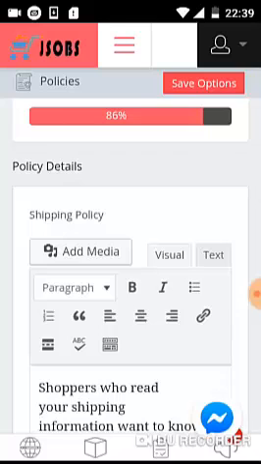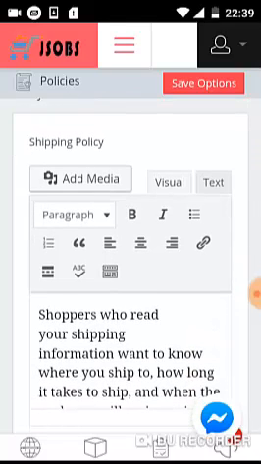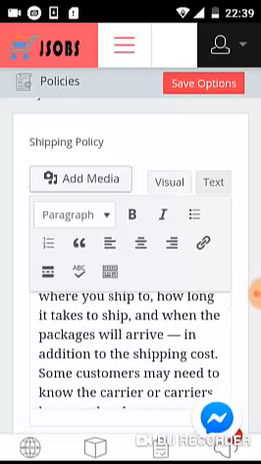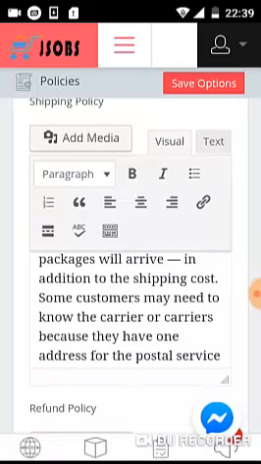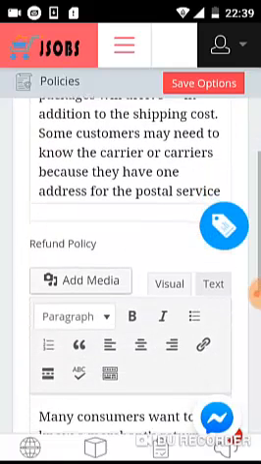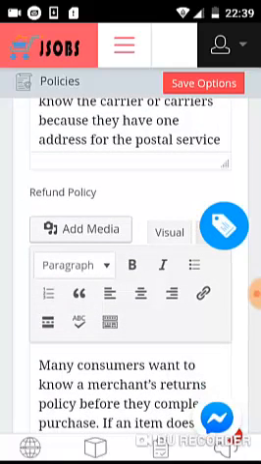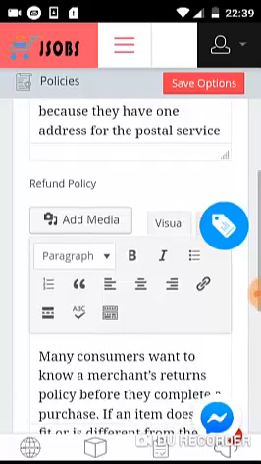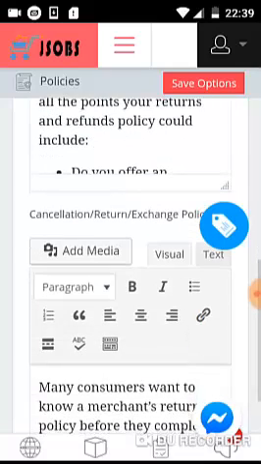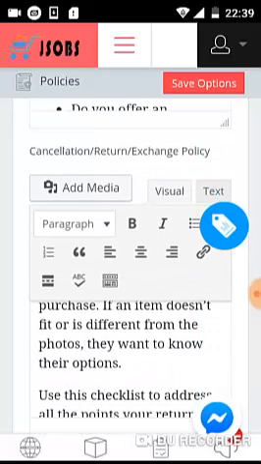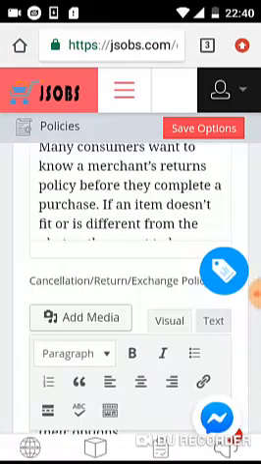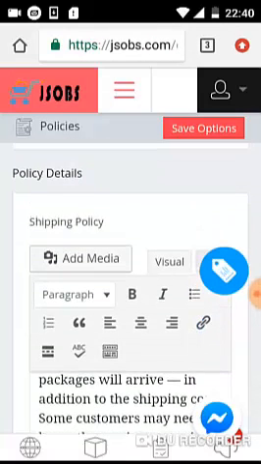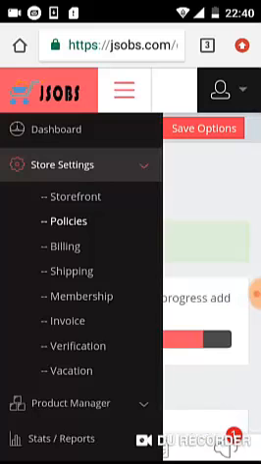We have the shipping policy text box, and within the shipping policy text box, you enter in the shipping policy. Another policy that we have is the refund policy. You also enter in the refund policy text box. And the last policy that we have is the cancellation, return, or exchange policy. You do the same for the cancellation, return, and exchange policy text box. Now, when you are done making the entries, you then press on Save Options button to save your policies.